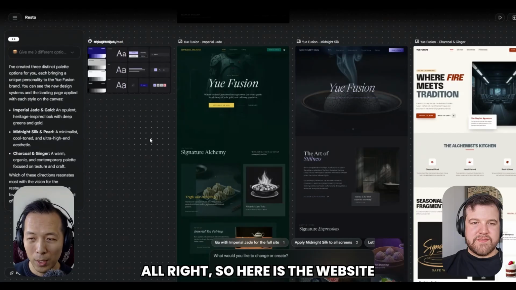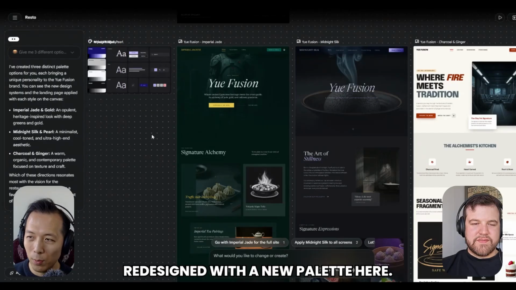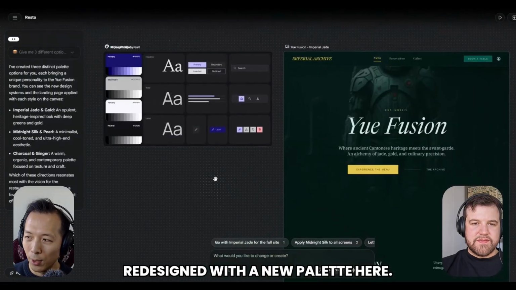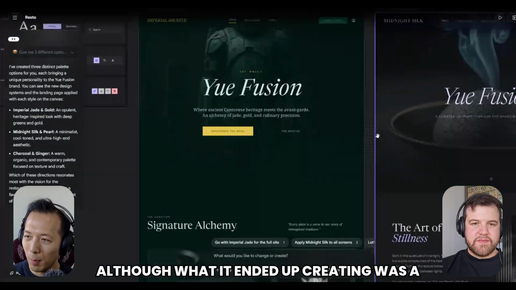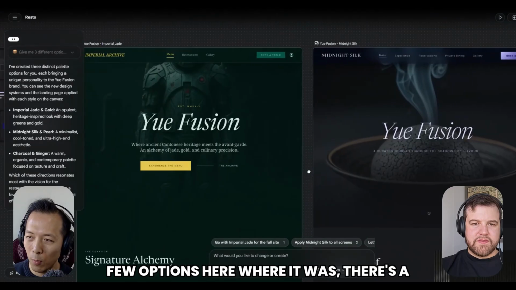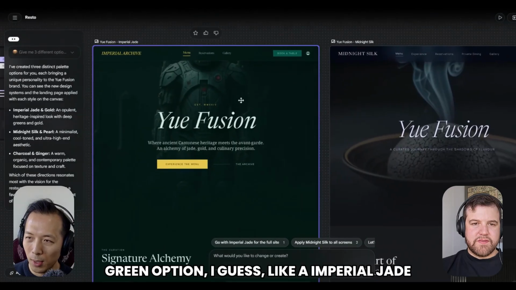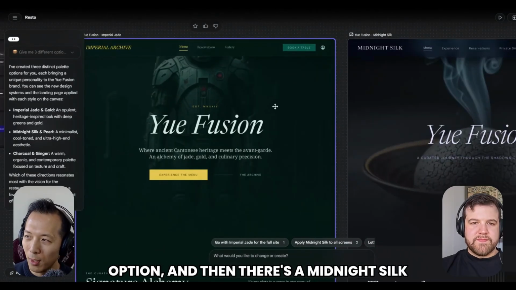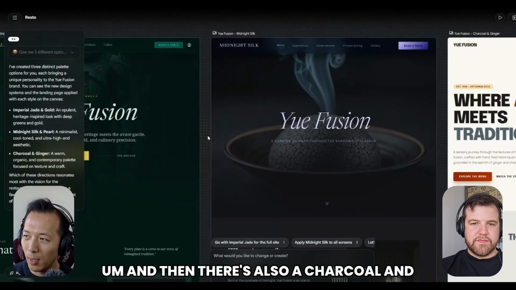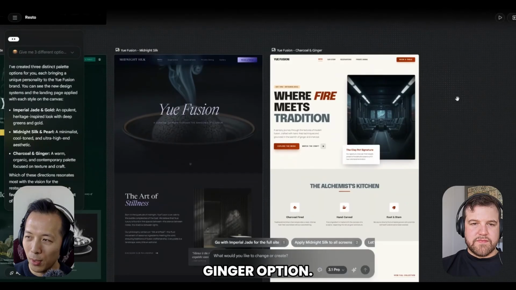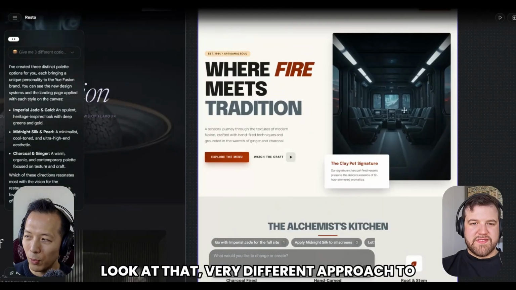All right, so here is the website redesigned with a new palette. We can see this is the blue palette, although what it ended up creating was a few options here. There's a green option, an imperial jade option. And then there's a midnight silk option. And then there's also a charcoal and ginger option. Look at that. Very different approach to it.